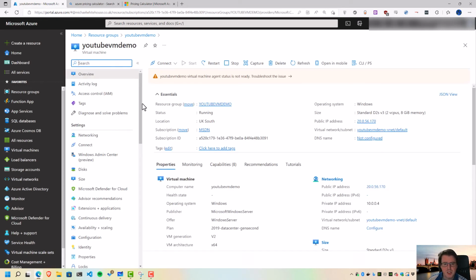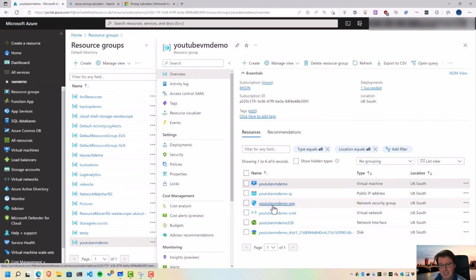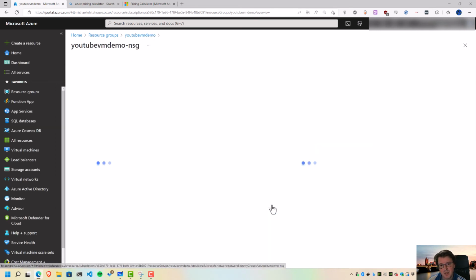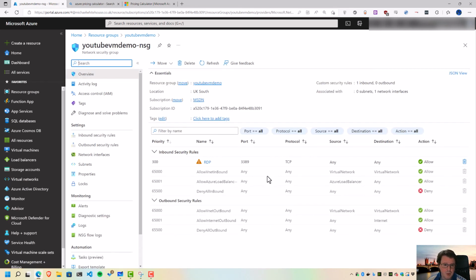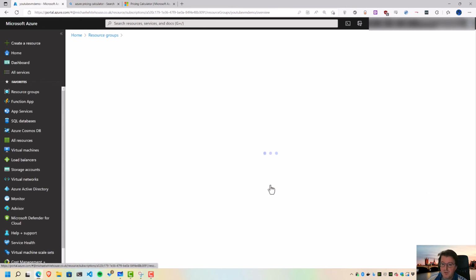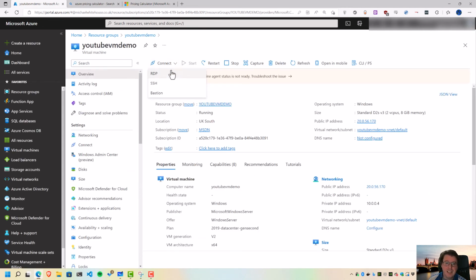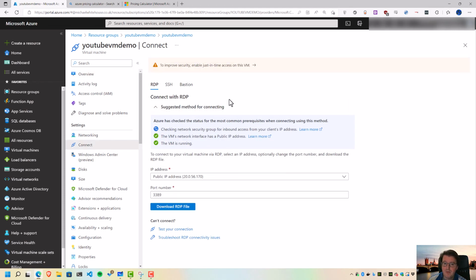Within that virtual machine, we can choose to immediately connect to this. This virtual machine has a public IP address exposed to the internet. Secondly, this virtual machine is attached to this network security group. And if you remember, during the deployment, in the network security group options, we have port 3389 set to allow. So if we go back to the virtual machine itself, we can connect via RDP. This will download an RDP file to my machine.